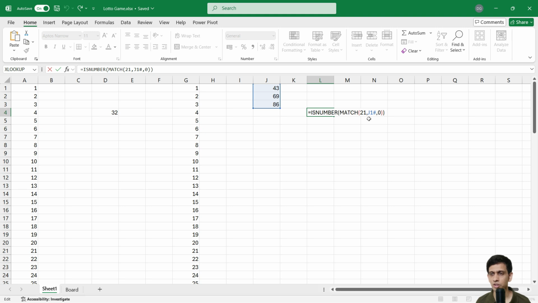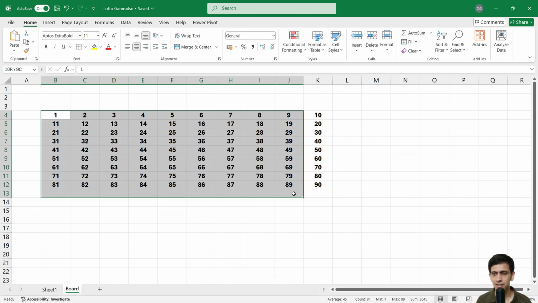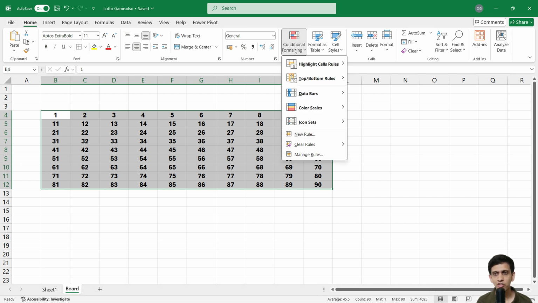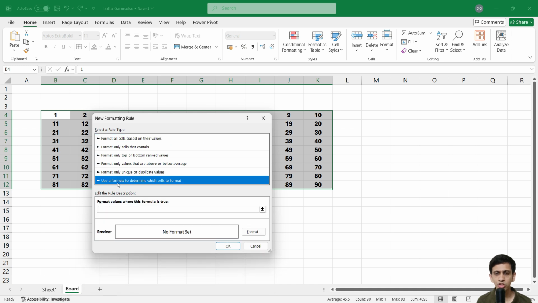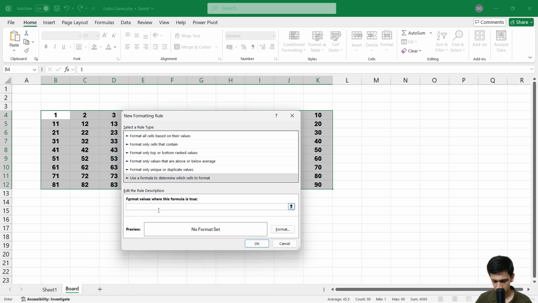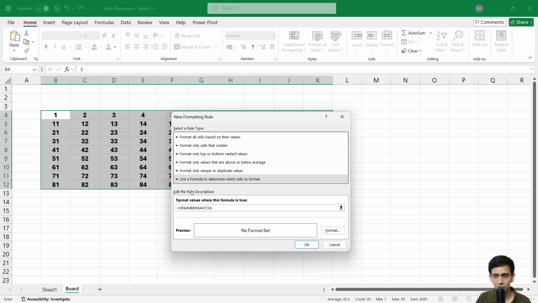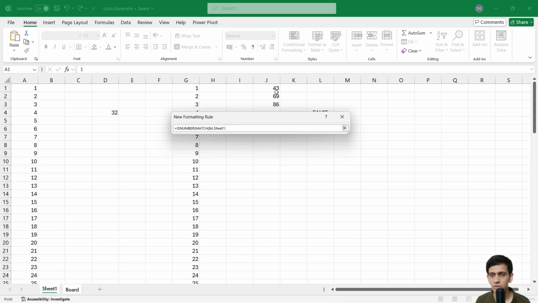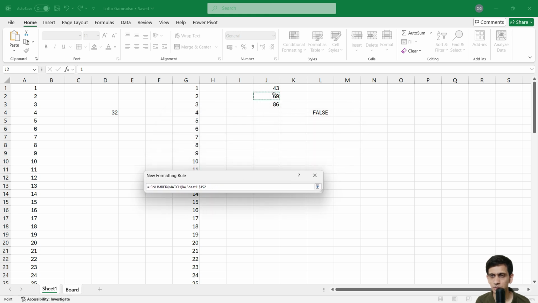Okay, let me apply this. So I have selected this board. Go to conditional formatting, new rule, and I will say use a formula to determine which cells to format. So I will say is equal to ISNUMBER bracket open MATCH bracket open. Now this starts from cell B4, so I will write B4, find the value of cell B4, comma, where, so in this array, or rather this entire column, J column, entire J column. And comma 0 means exact match, bracket close.